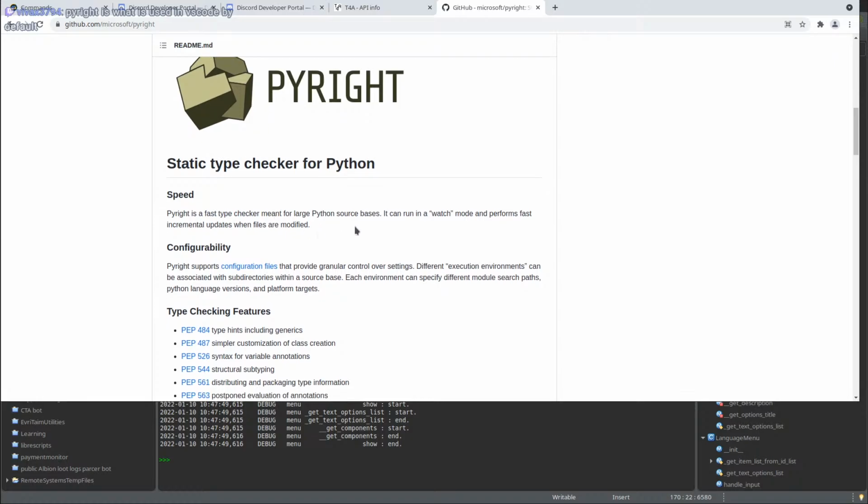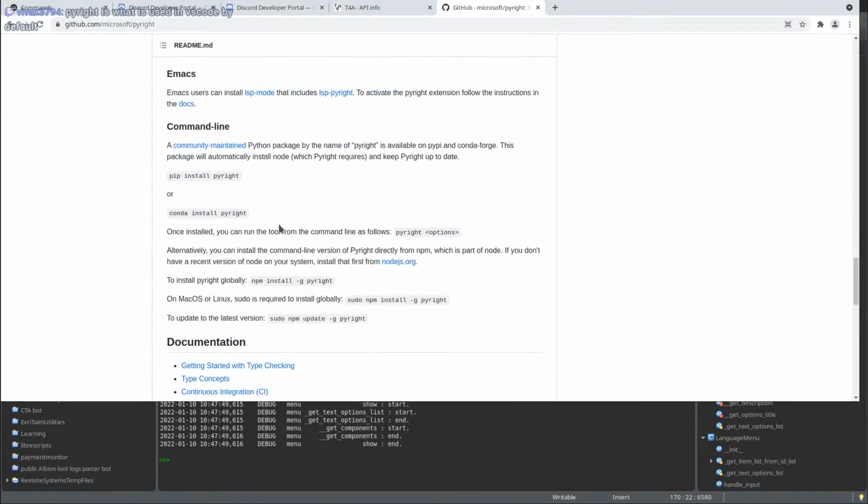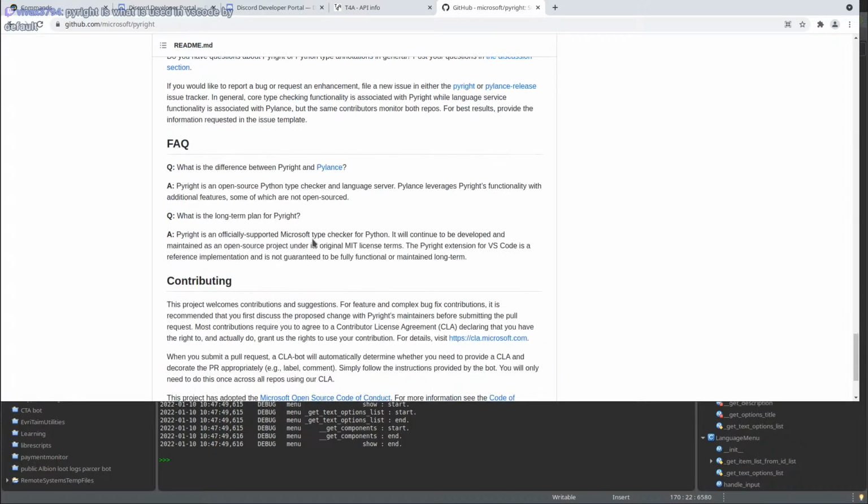I'm checking for Python installation. Pyright. What is the difference between Pyright and Pylance? Open source. There's additional features. There's the long-term plan. Officially supported Microsoft type checker for Python. So it is developed by Microsoft. Okay.